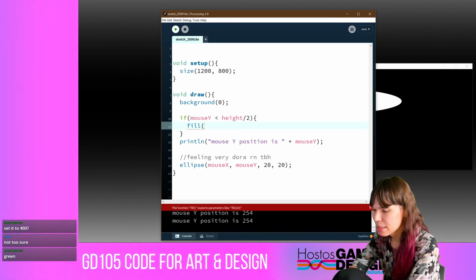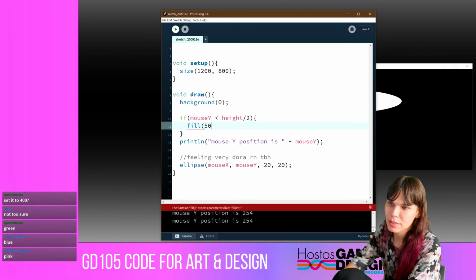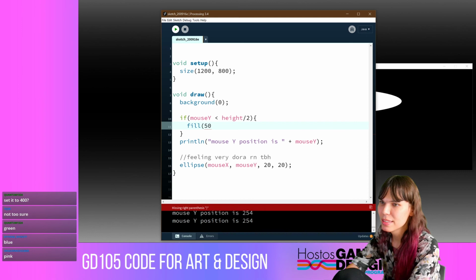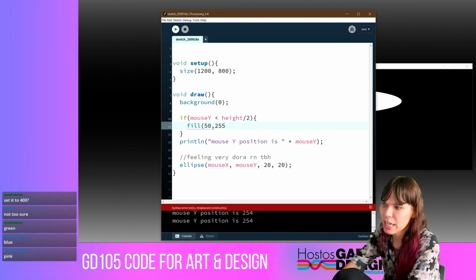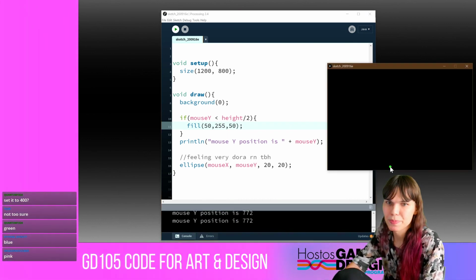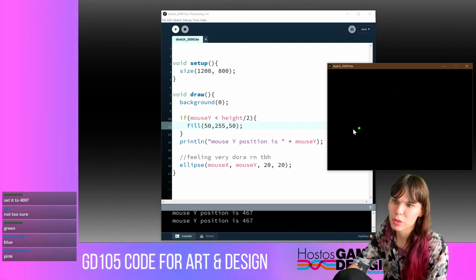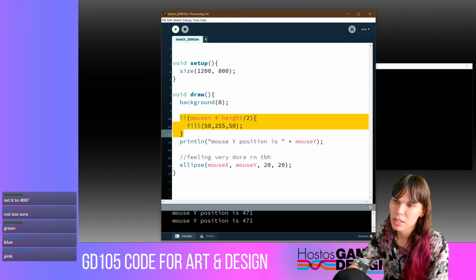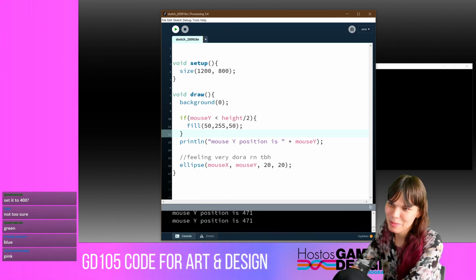Green, okay. So let's say we'll do pink for the bottom, how about that? So we have, let's say 50 for the red, and then 255 for the green, and then 50 for the blue. So if I run this, right now it's always green because we haven't set the fill value to another thing. So as long as this is true, it will set the fill value to be green. So if we want it to be a different color, oh sorry, I missed blue in the middle. Now I have too many colors.